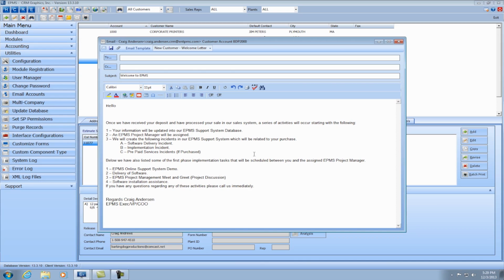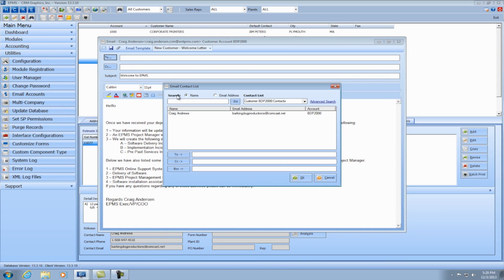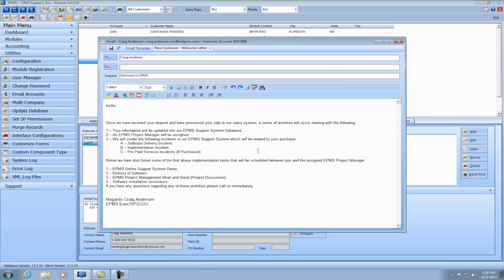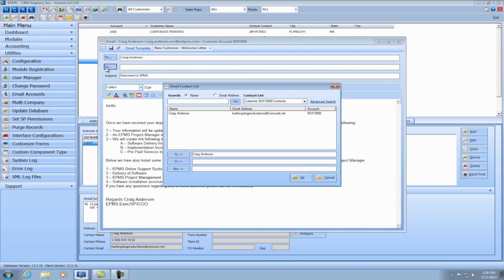Now, because I didn't have any users set up as a default contact in the system, I have to hit the To button to select. And you do this just like you would normally when you create an email. I can also add others to the To list. I can also CC others. And if you notice while we're in here, there's also a blind copy button. So you could grab somebody from the list or hand type in an email and blind copy somebody.